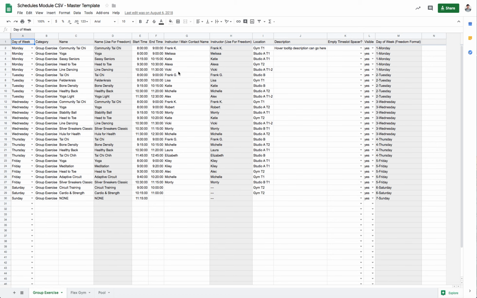Alright, so from here, all this is a Google Sheet, and we have in here each of the individual areas that you would fill out inside of the back office, such as day of the week, category, name. You can see that all this information lines up with what you saw in Freedom previously. For example, we have this day of the week column, and you can see that these all have drop downs that you can click on. You can say, okay, I want Tuesday or Wednesday.